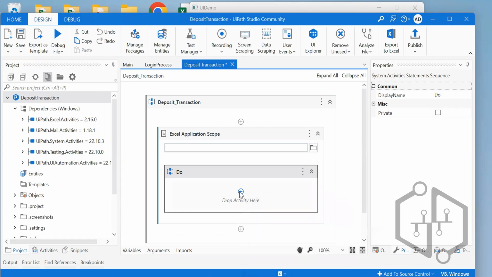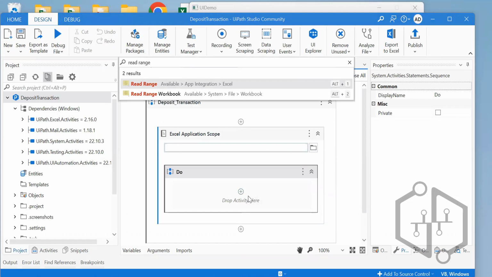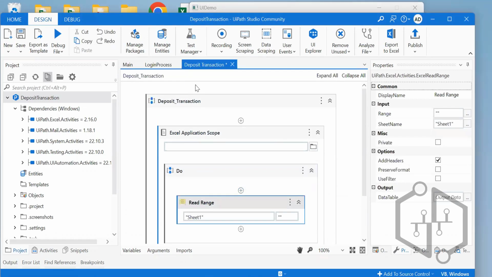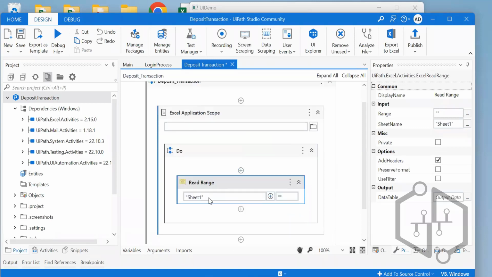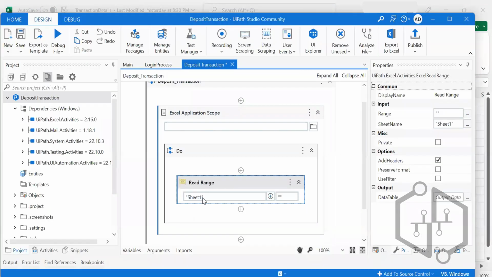So you can see there is an activity called read range. You can select this read range. Can you see, Ajit, read range? It is asking two things: from which sheet you want to read, and which range you want to read. So which is the sheet name? Let me open that Excel. So what is the sheet name?